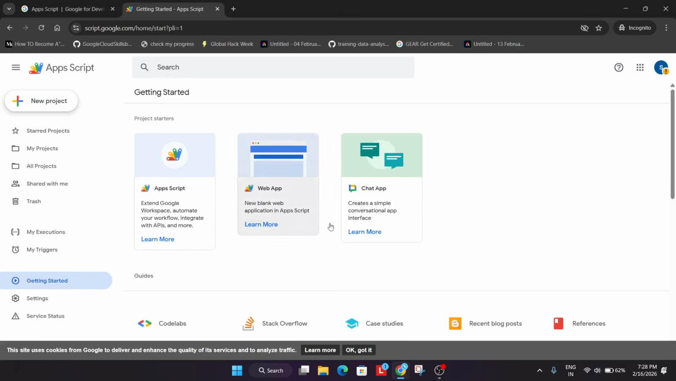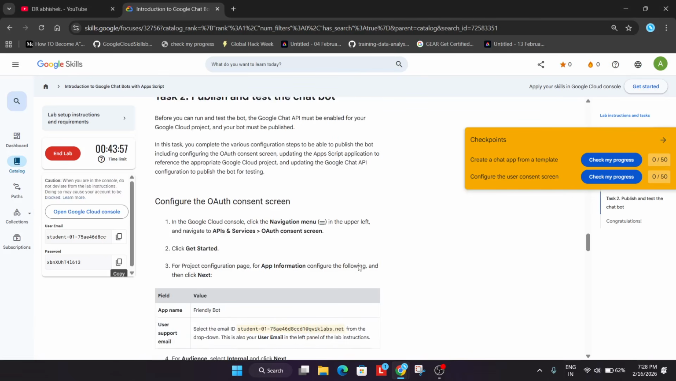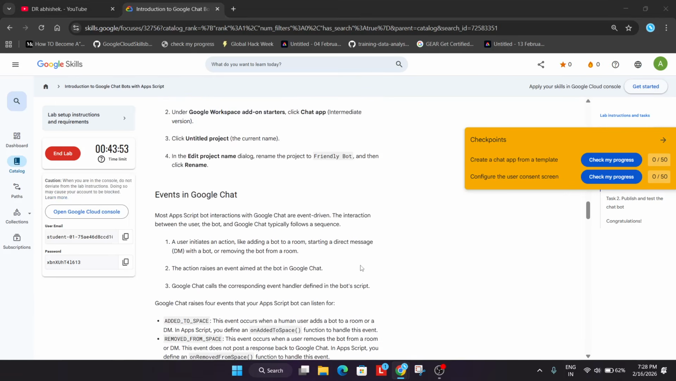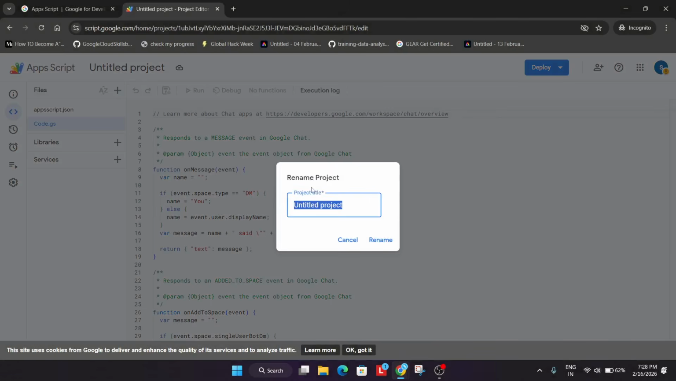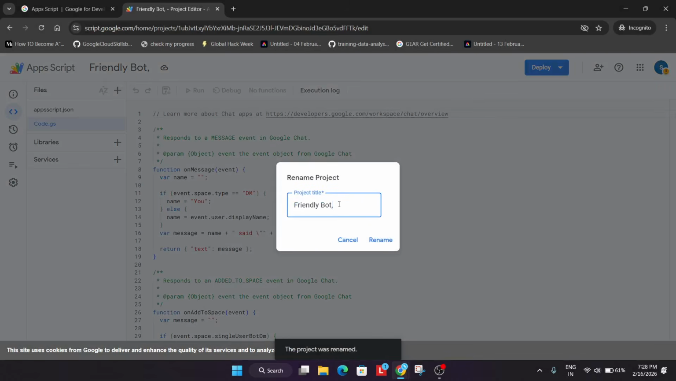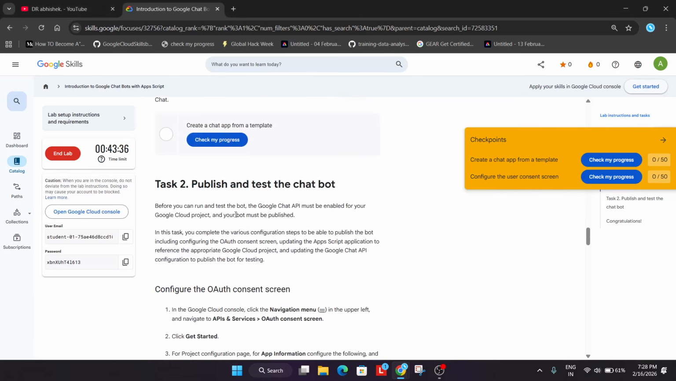Now what you need to do, you have to simply click on this chat app, and after that all things are correct, you have to just rename it to friendly bot. Just rename it. Wait a second. Remove this extra comma and just rename it. Now it is done. Now simply check the score.